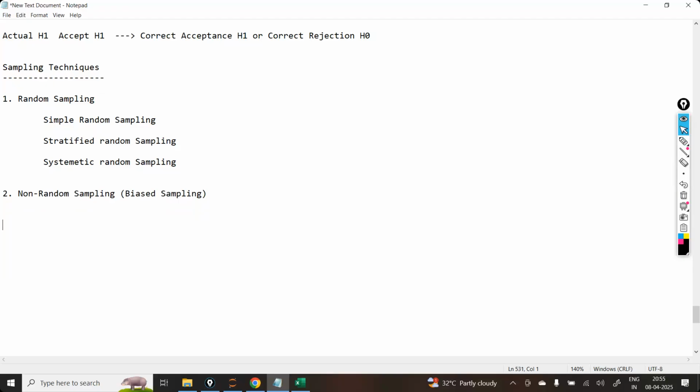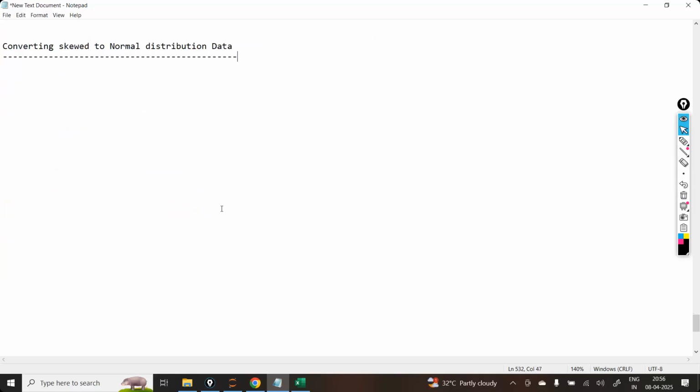When you are working with numerical data, step 3 is: check whether the data is normally distributed. If the data is not normally distributed, convert it to normal distribution. Now, the next topic is converting skewed data to normal distribution data. This is going to be the last topic for today and the end of statistics. With this, you can understand and work on any kind of project in statistics.